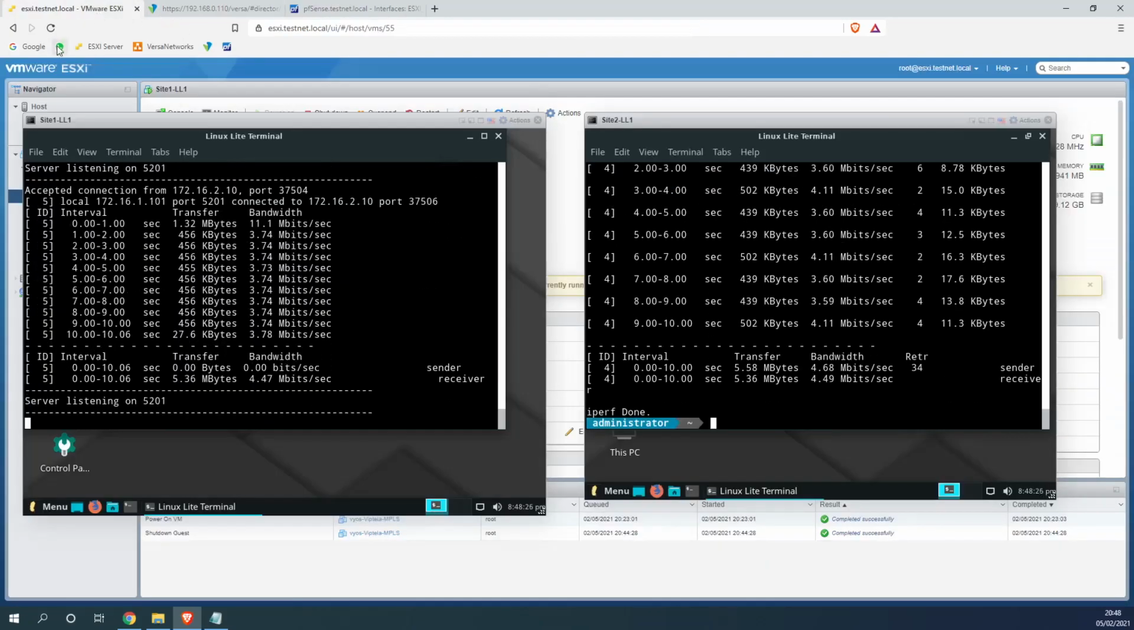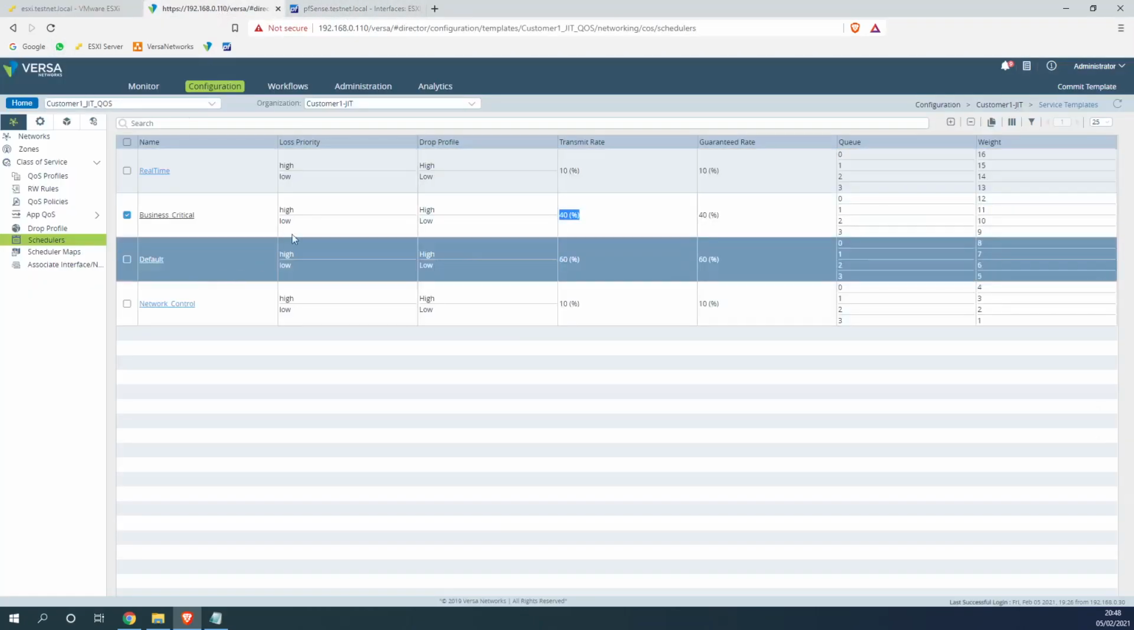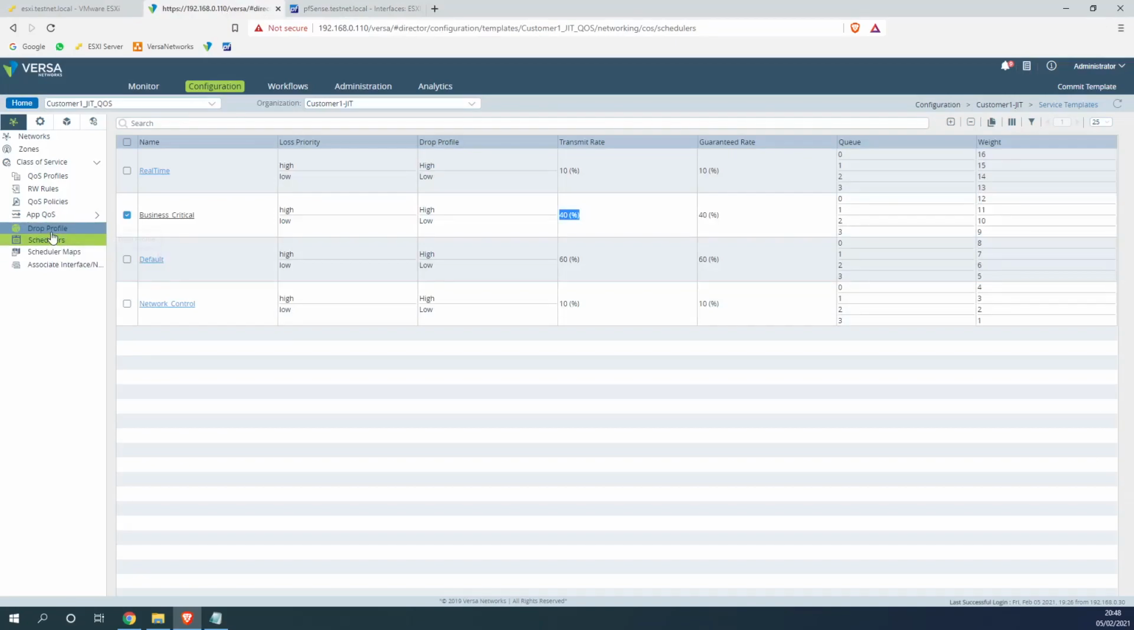So yeah, that's pretty much it that I wanted to show around the schedulers and around the quality of service profiles and the learning of the OSPF routes and the SLA for the links, using the redundant links. So hope you enjoyed that, and thanks very much.